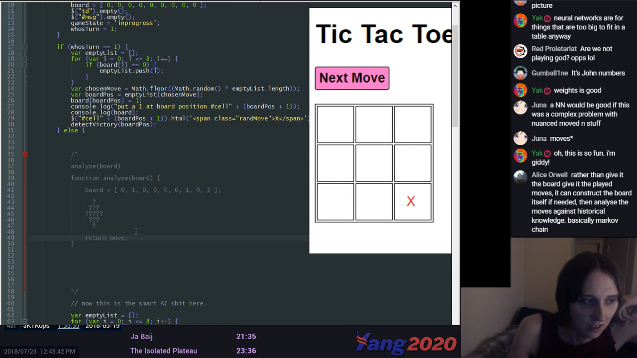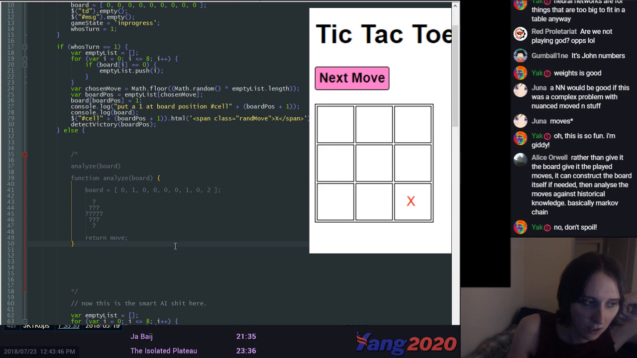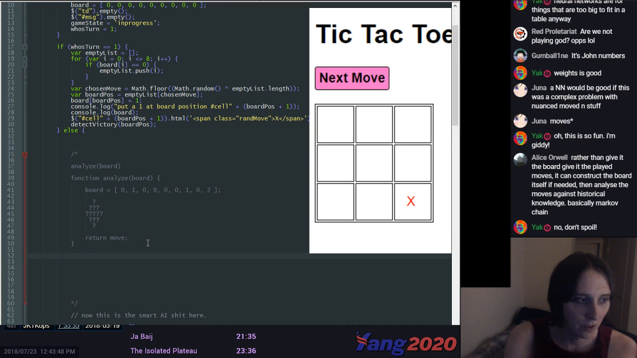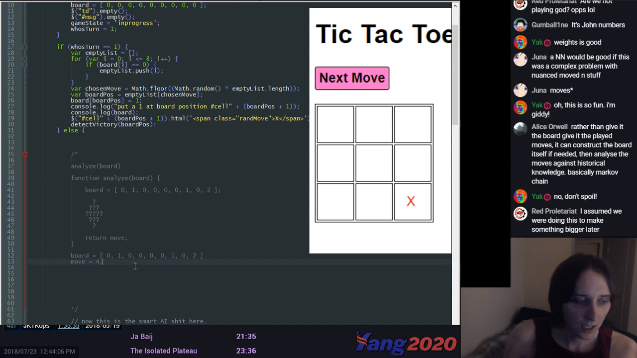Here's what you want. After you get the result back, you want the bot to know that the input or the move was, say, 4 or something, right? You kind of pair these two things together for each turn.